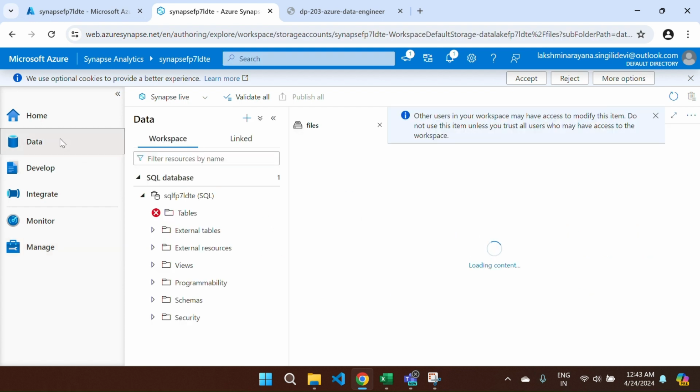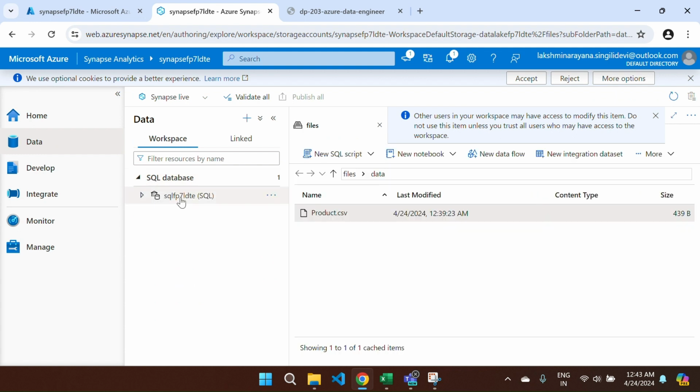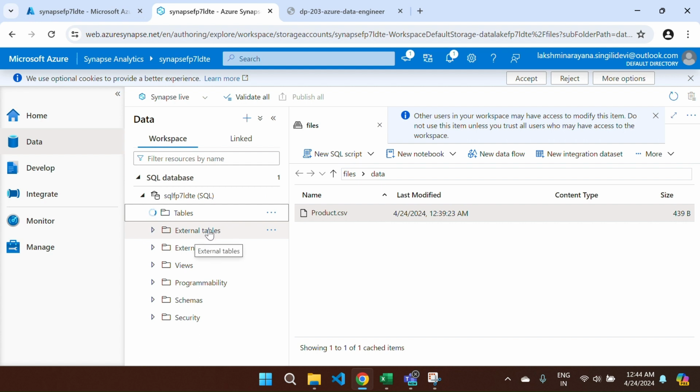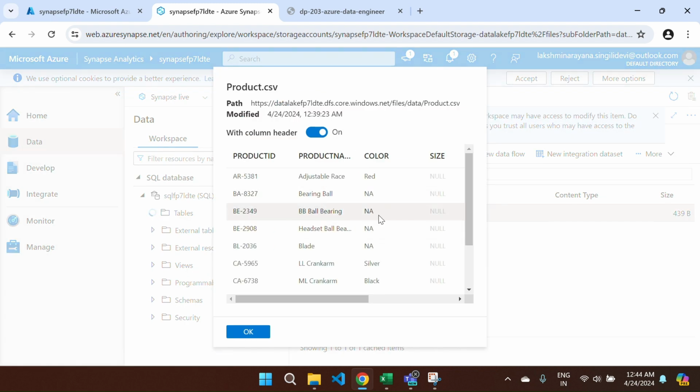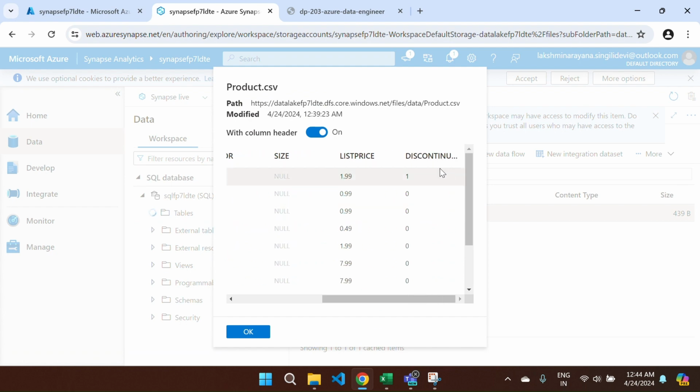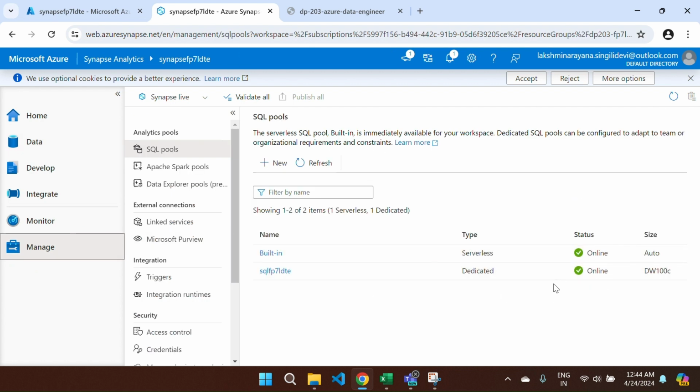Just go to data, just refresh it. Yeah, now go to our SQL warehousing, just click on tables. Now you can see all the populated tables. Okay, now go to products.csv and preview the data of products.csv. The products contain color, size, list price and discounted. Click on OK. Now also see the managed pool. The managed pool is now in online status. Keep it online for the completion of this task.